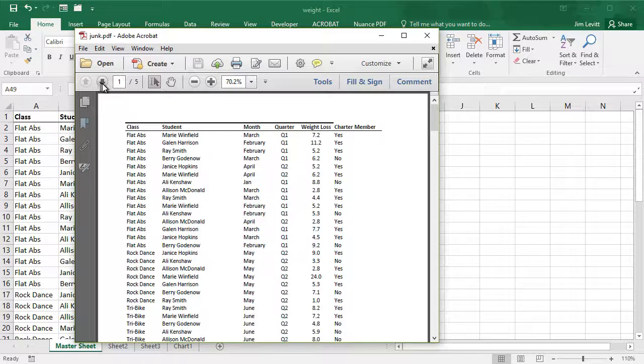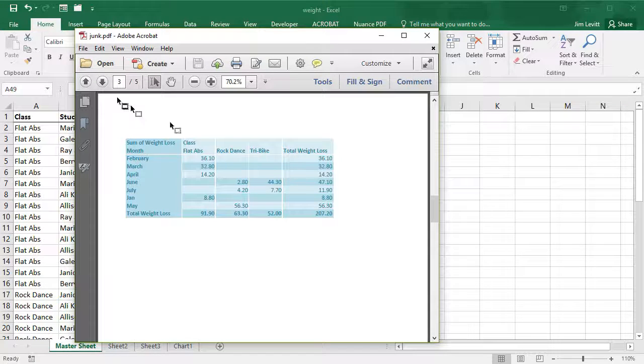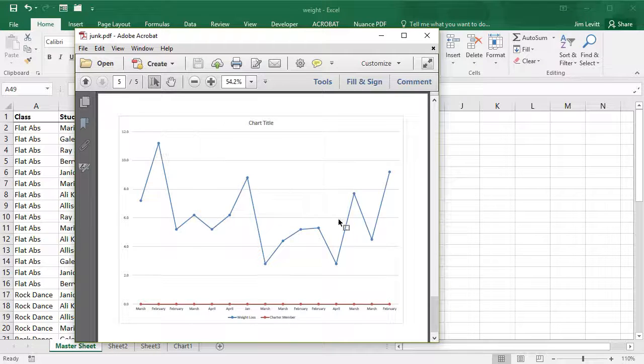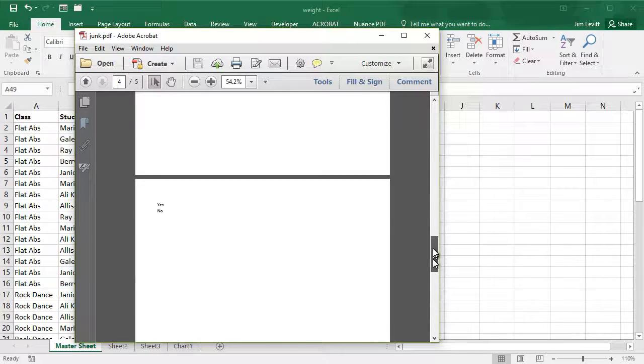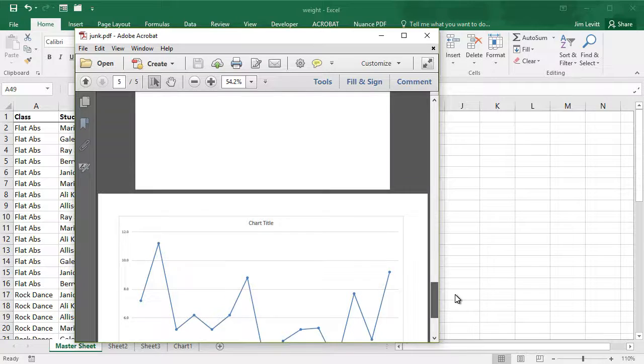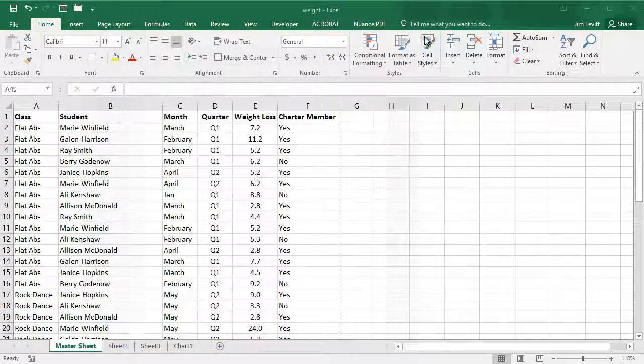Here's page 1. Page 2 just contains one word, one line. Page 3, and then page 4, and page 5 is a chart. And so it preserves landscape or portrait orientation, whichever fits that particular page. Nice feature. Now let me show you one other variation of it.